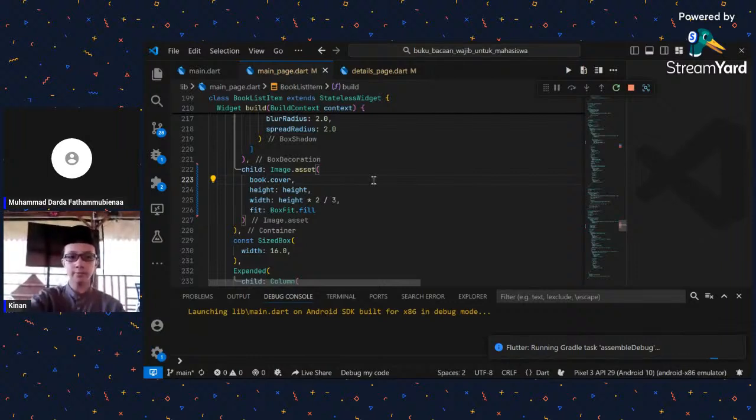So before I start, I will start the example. I will run it in debug mode.